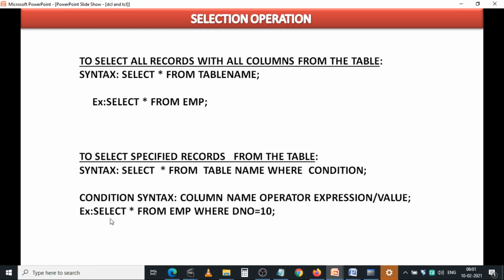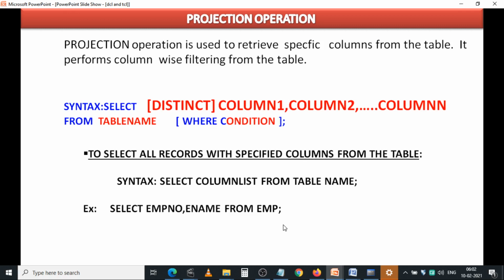This is the example. I want to select all the employees where department number equals 10. That means I want to know the employees who are working in department 10. Then you write it like this. Coming to the projection operation, what is the projection operation? The projection operation is used to retrieve columns from the table. That means it performs column-wise filtering from the table.